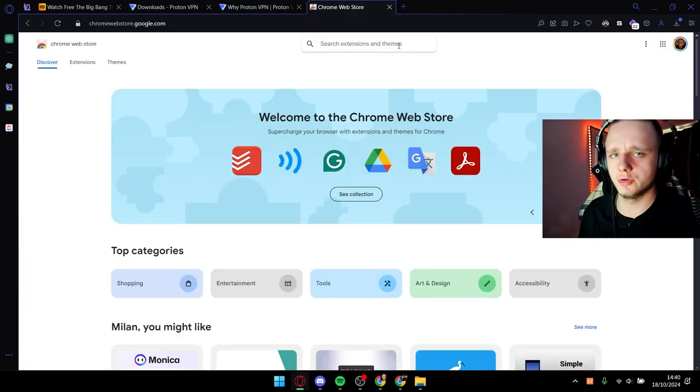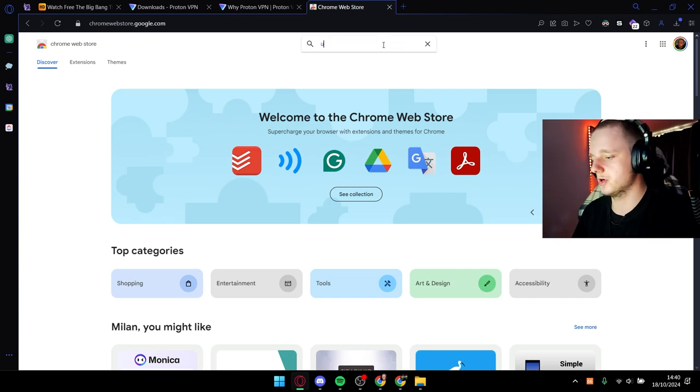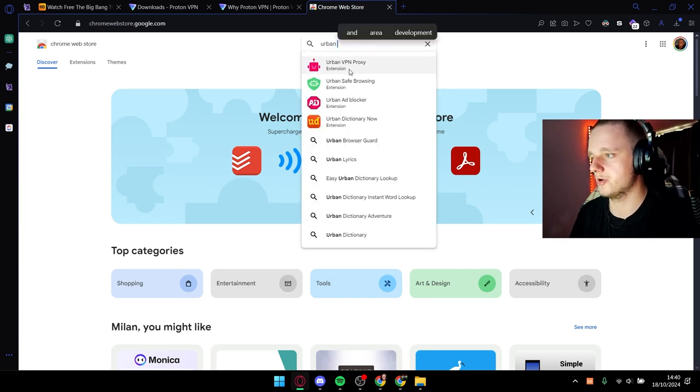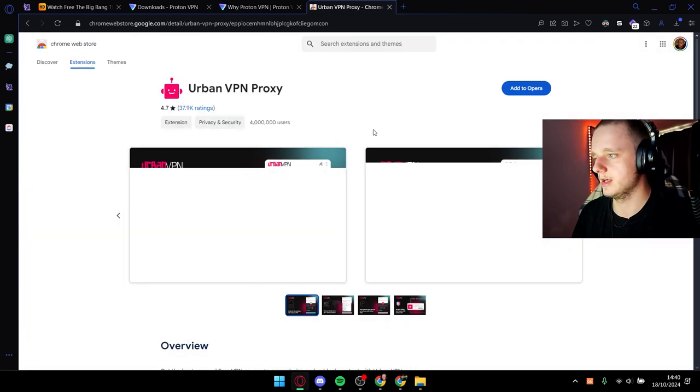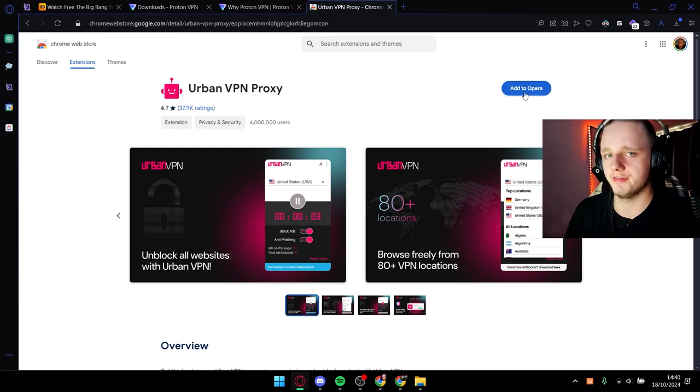By the way, I have another good tip, not just Proton VPN, but you also have Urban VPN proxy. You can see it right here. If you install this, it's also very easy to switch your VPN only in your browser.